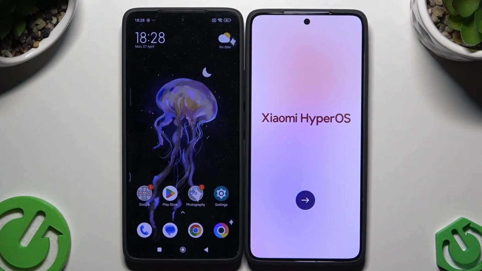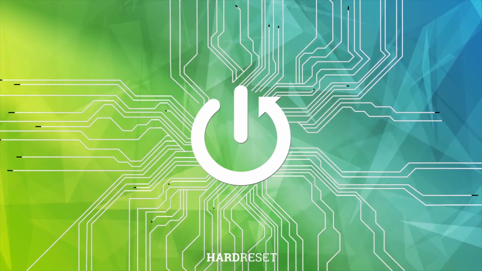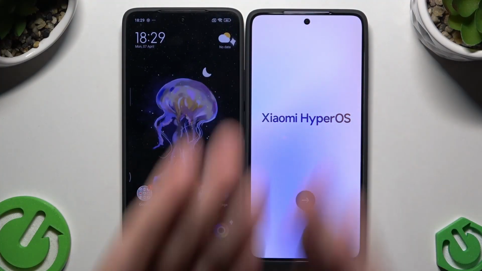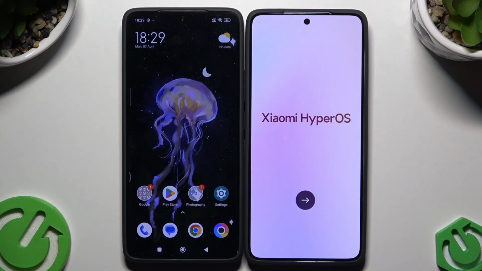Hello, in this video I'm gonna show you how to restore backup and how to transfer data on the POCO F7 Pro. Okay, so let's begin. So as you can see, I just reset my phone.